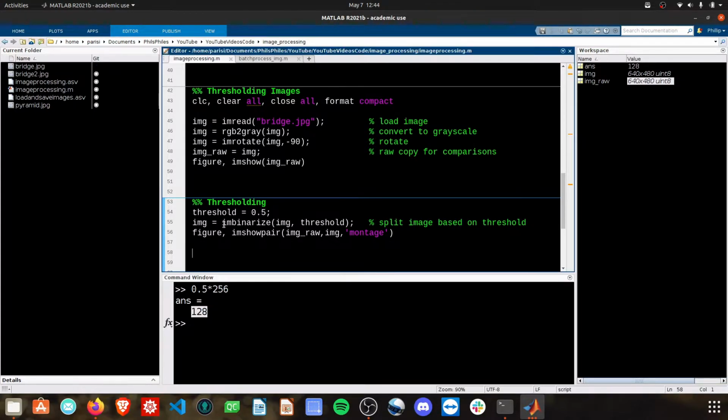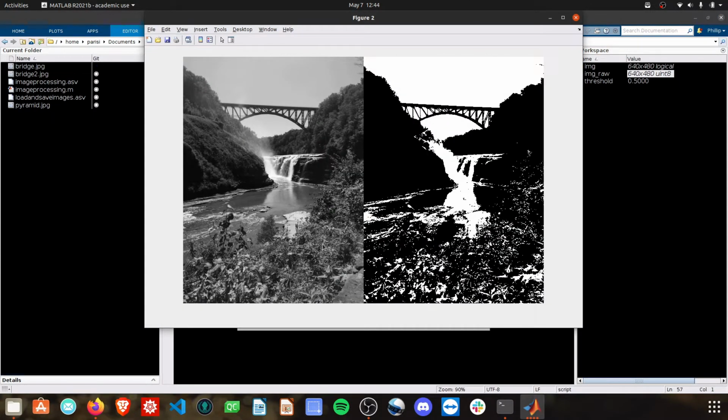And hence we use a function called imbinarize, because white pixels are a value of 1 and black pixels are a value of 0. We do imbinarize on the image, and then we're going to run that threshold over it that we defined right here. Lastly, I'm going to use the imshowpair command to compare the raw image to our new binarized image. We can run this, and we'll see now that the lighter pixels in the original image were converted simply to white. So everything that was bright is now white, everything that was dark is now fully black.